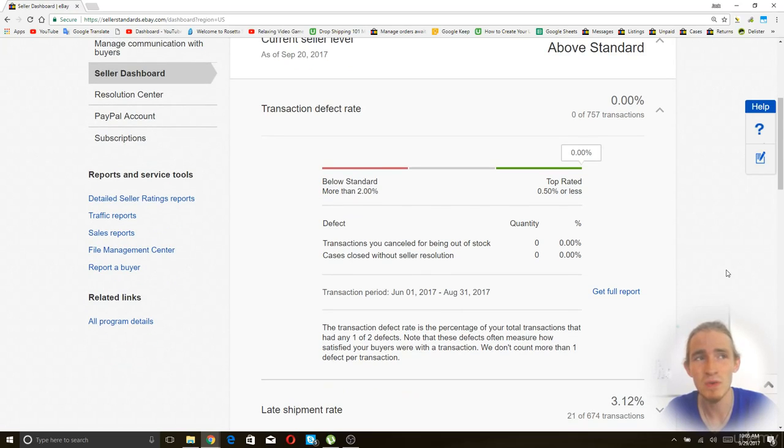Imagine that you just started and you have like 10 sales and 2 of them are out of stock. That means that your transaction defect rate is like 80%. It has to be 98% or above. So never ever admit that you're out of stock. Really, really important. As long as you do that, everything's going to be okay.